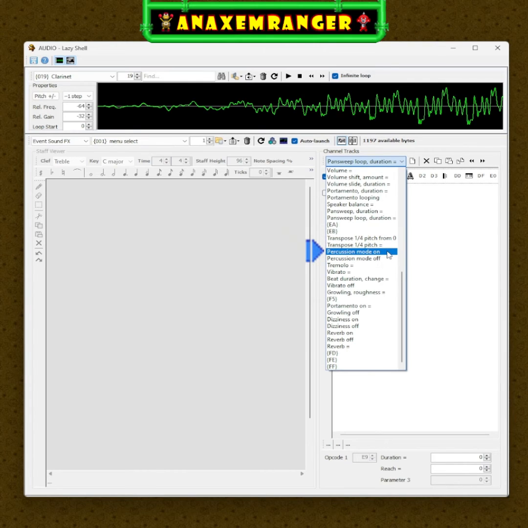Percussion mode. We're going to talk about these commands later. Bear with me, we're almost at the end of this command list.